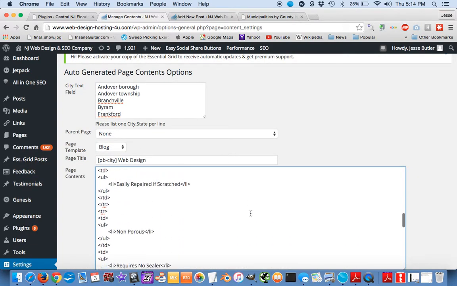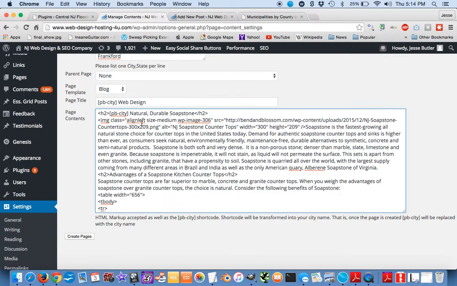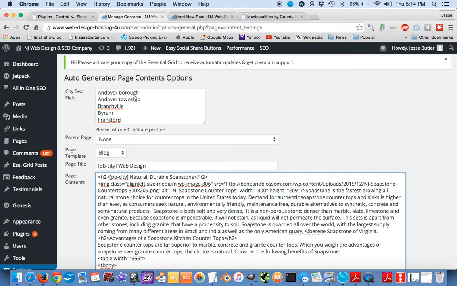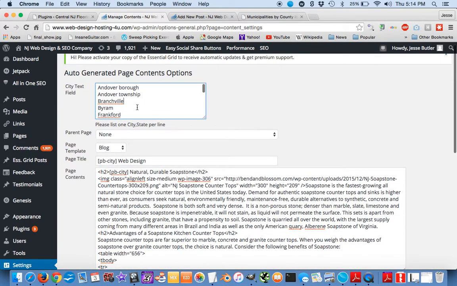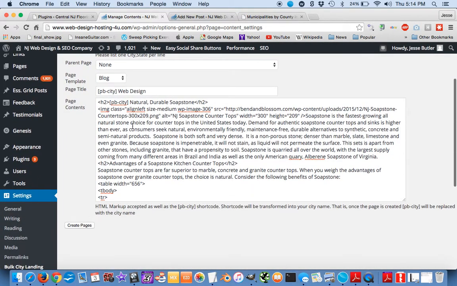Now, as you go through here, right, you're going to take this PB City and you're going to put it everywhere that you deem fit. For example, in every H2 tag, I'm going to put PB City. Another thing, make sure that up here, Andover Borough, Andover Township, these things don't necessarily have to be here. And make sure all the towns are capitalized the way that you want them to be. So anyway, you're going to put PB City everywhere that you see fit.